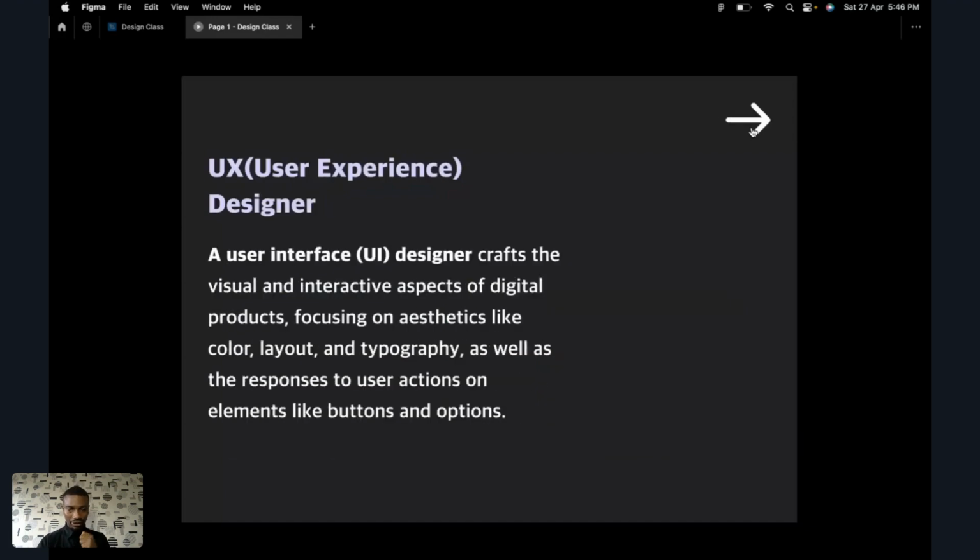Okay, now this is a mistake. I'm talking about UI, not UX. Sorry about that. A user interface designer crafts the visual and interactive aspect of the digital product, focusing on aesthetics like color, layout, typography, as well as the response to users' actions on elements like buttons and options. Now, this definition is so wide, but let me break it down.